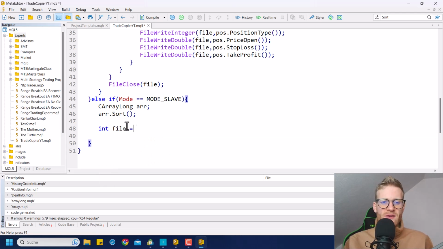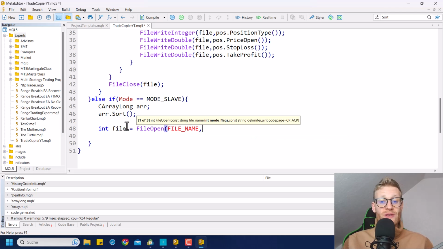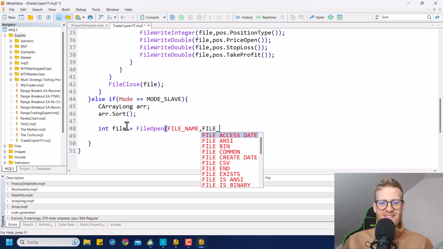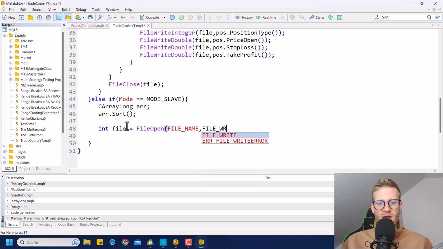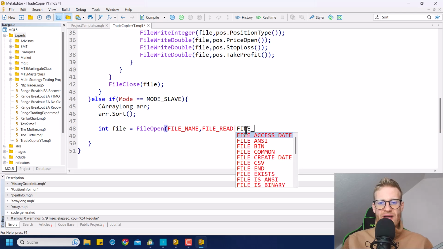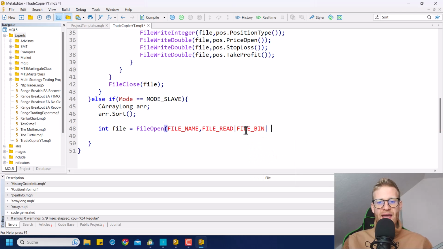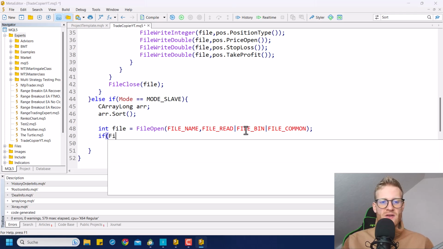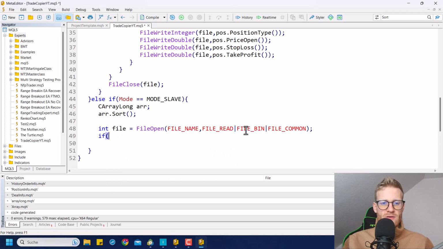So next we want to get a file handle again. So let's use FileOpen. Then we will use the file name. Then we use the flags, and in this case we will use FILE_READ because we want to read from the file. Then use this vertical line again, separator, and then we will use FILE_BIN again, and FILE_COMMON. So we will access the same file. Next, we just check if file is unequal INVALID_HANDLE.